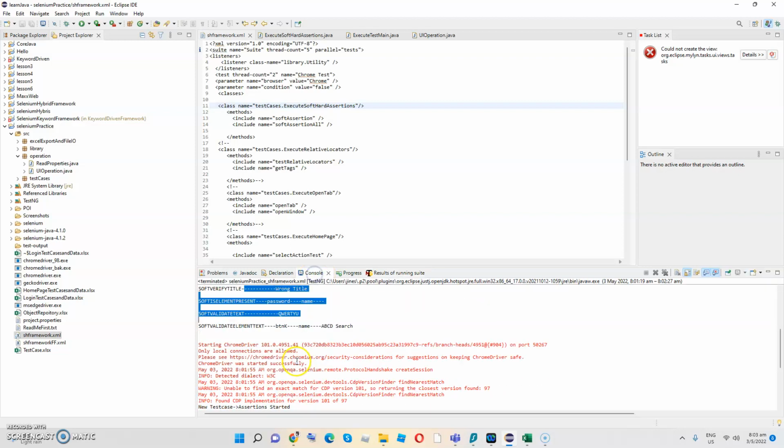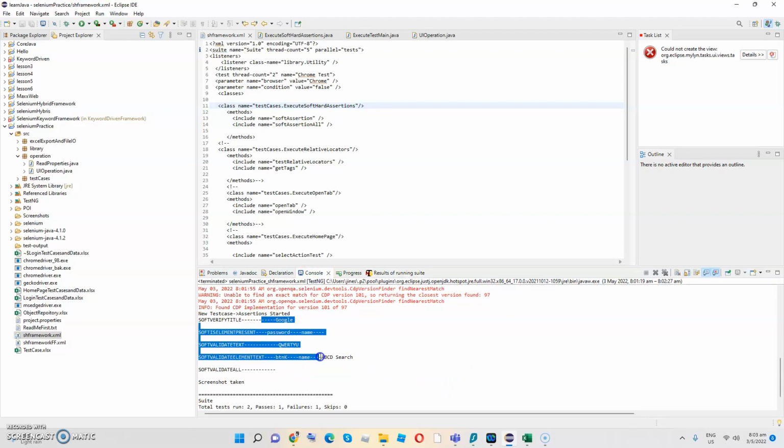But in the second one, you see that everything has been verified. The Google title verification passed, but this one should have failed. Even though it should fail, because we have used soft assertion, it has gone on to the next one. This should also fail, but it has gone to the next one because we have used soft validate. Then it comes to here, and under soft assertion all, it has been marked as failed.